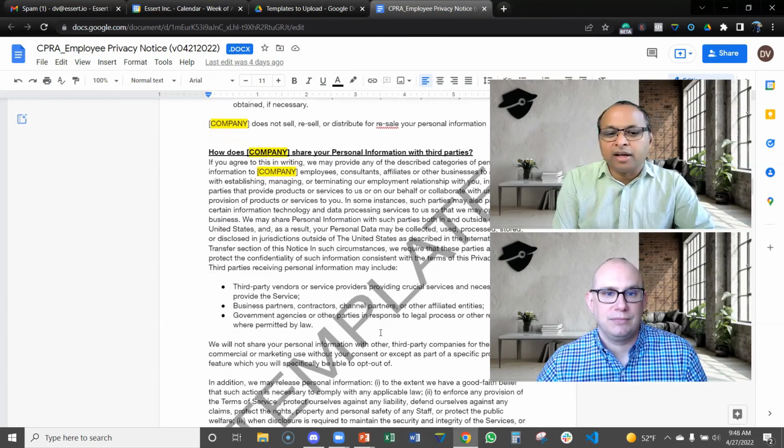And once you finish it, it's very easy to deploy it on your intranet or someplace like that, and you're done. And don't forget to inform your employees that there is a new privacy policy. Notice communication is key. Part of openness, communication is key, right?